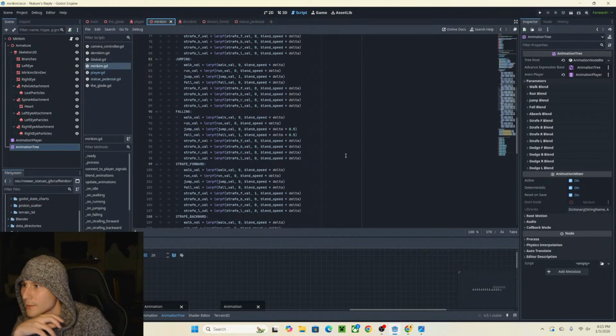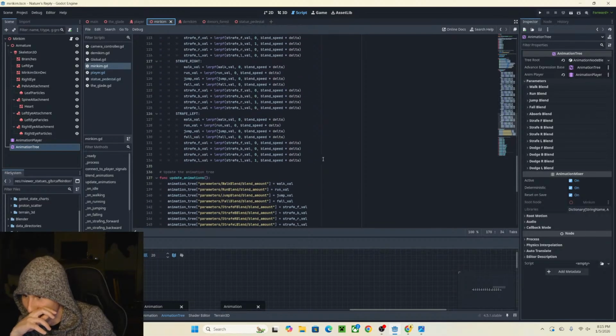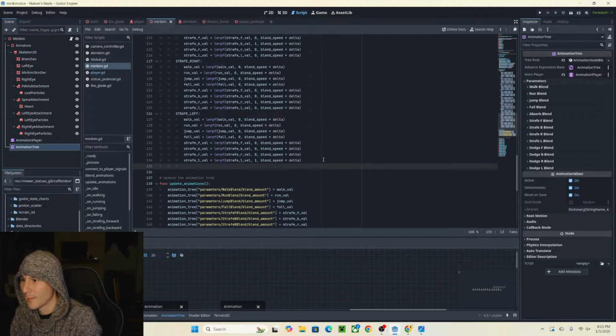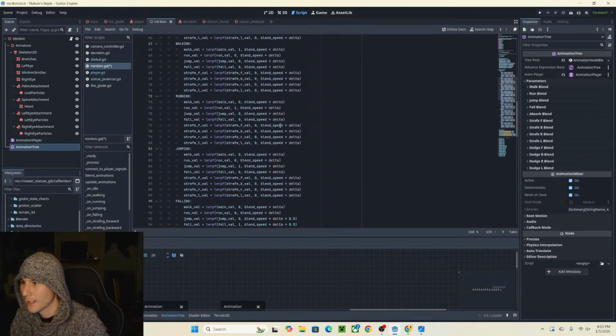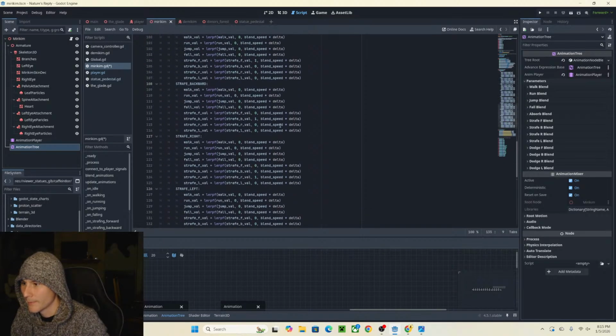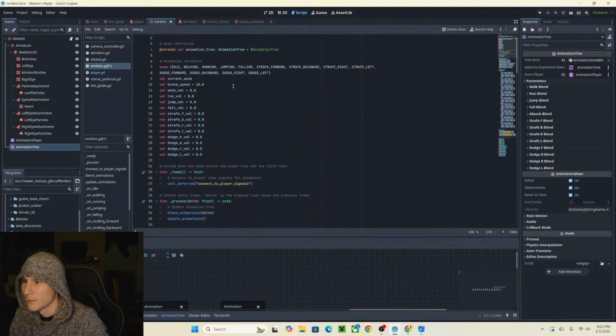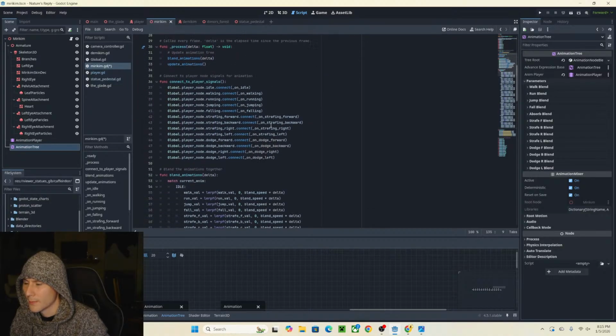This script is getting so long for the animation. This is very repetitive, but it works. And it's organized, so I'm going to keep it. Dodge forward, dodge backward, okay.